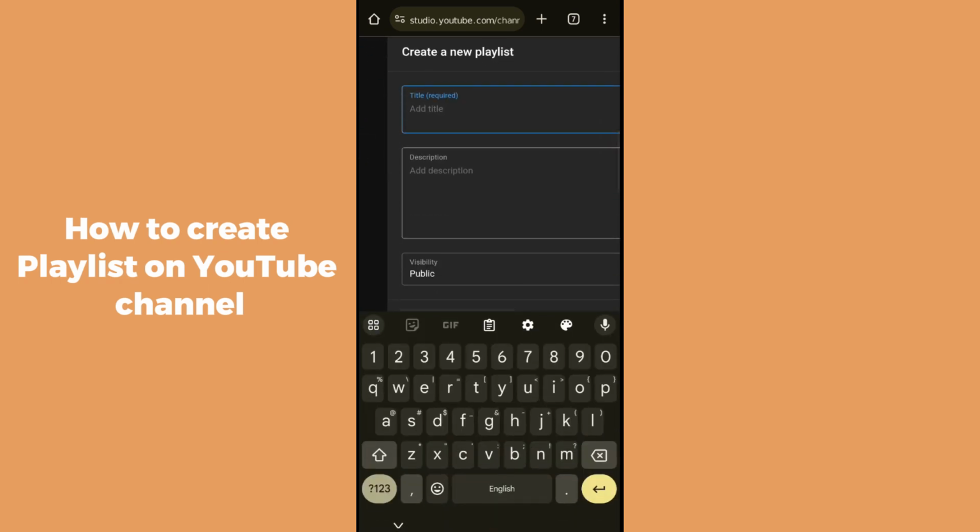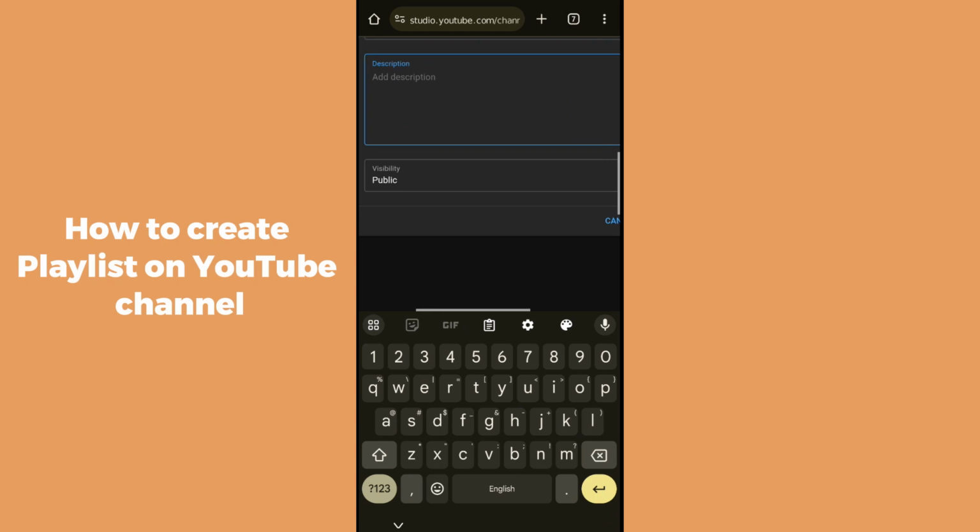You have to simply click on it, and here you have to add a title of the playlist and add a description, and here it is asking you for visibility. So you have to simply click on it. If you want to make it private, you can make it private, or if you want to make it unlisted, you can use unlisted, or you can use public according to your need.